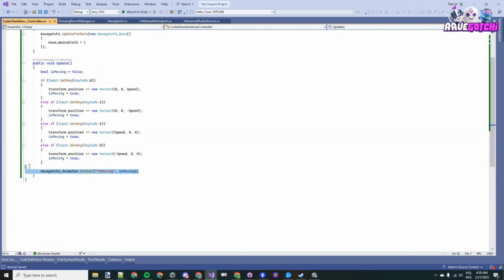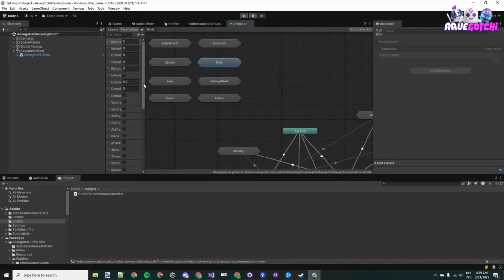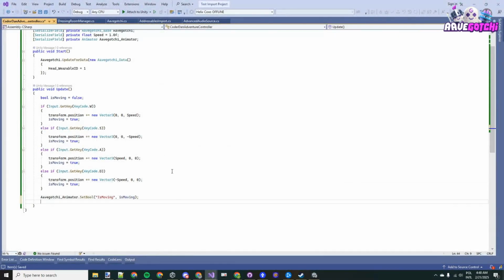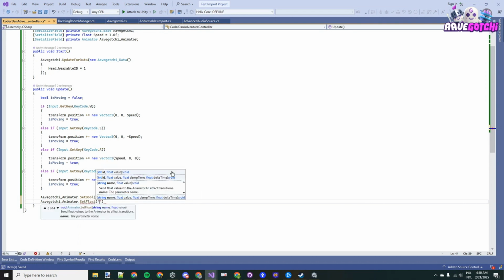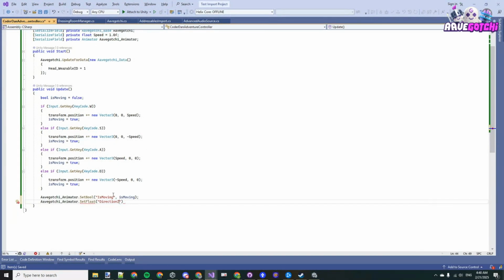Now, this will turn on his moving animation, but his moving animation actually cares about the direction that he's moving. So that way, if he's moving forward, he'll lean forward. If he's moving back, he'll lean back, right? So what we typically do is we will also provide these two values, direction Z, direction X. Aavegotchi animator dot set float. Come on. Am I in the, oh yeah, I want the Polish keyboard. Direction Z.